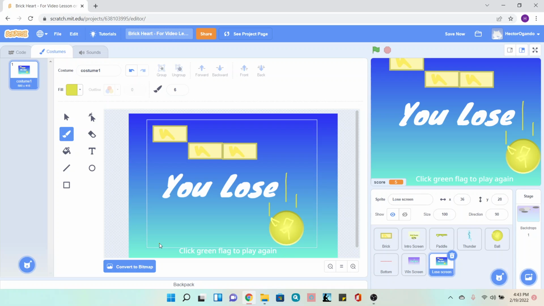So really take your time creating this losing screen, customizing it however you want, using the art pieces that you already have. I can even copy and paste my paddle and have it on the side so it looks like my ball is just going to touch the ground, and that's kind of how I lost. And then once you're done, we're going to go ahead and move on to coding.